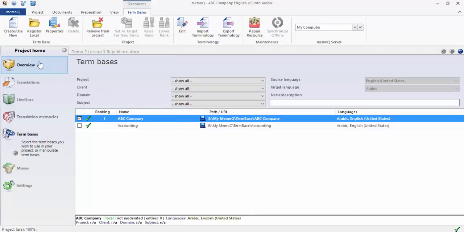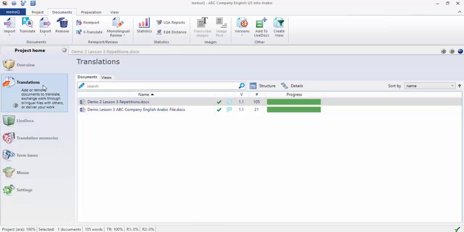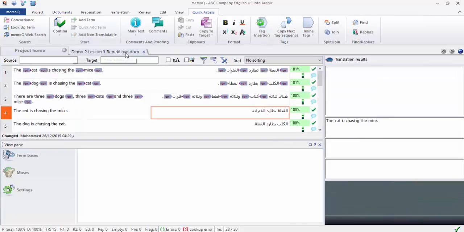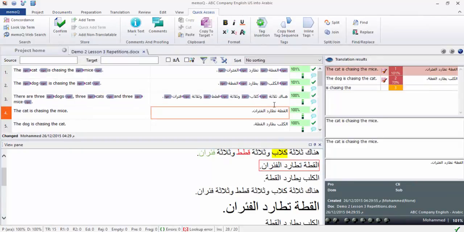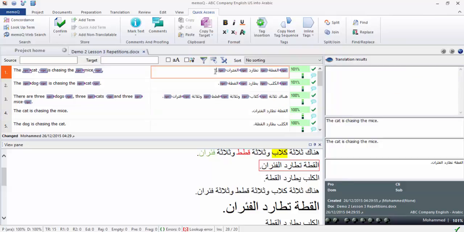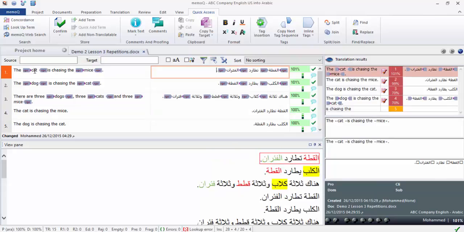What I want you to do now, go back to translations, and here on the tab, we're working on this file. What we want to do is to enter the words into the term base. What we do now is to compare and contrast. In the first segment, this one, highlight by double-clicking the word cat. Remove the mouse, please. It's still highlighted. Go to the next segment in Arabic. It is al-qitta. Please highlight it by double-clicking.